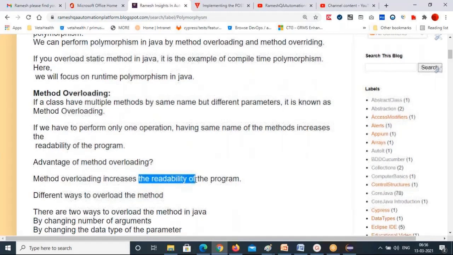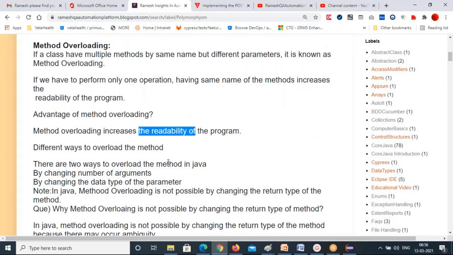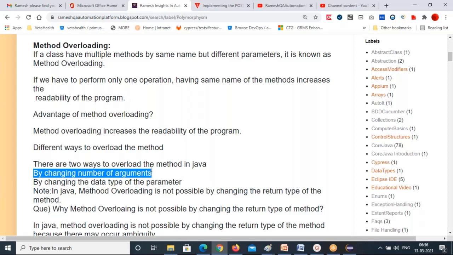You can achieve method overloading in two ways. One is by changing the number of arguments from method to method. Suppose you take method 1 with 2 parameters. Method 2 has the same method name, and you increase the parameters from 2 to 3 or 4, more than the first one. But the method name must be the same. That's a rule.